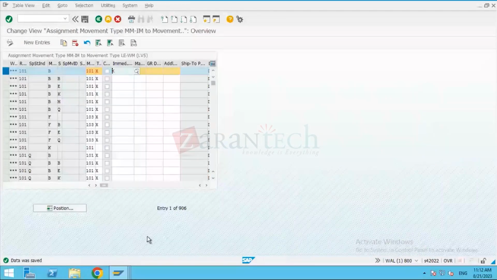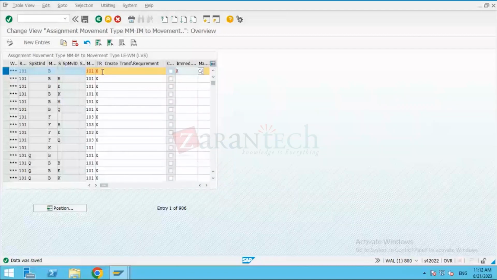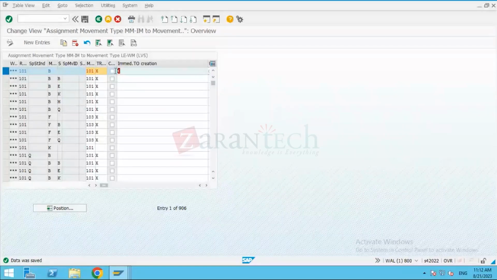In this SPRO configuration, the first flag you can read here is TR create. TR create with X means automatic. Next is immediate TO creation, automatic TO, X. In between you have the one for the posting change, and we'll come to that, posting change transfer requirement. Both settings are in one place for automatic TR and automatic transfer order. All right.